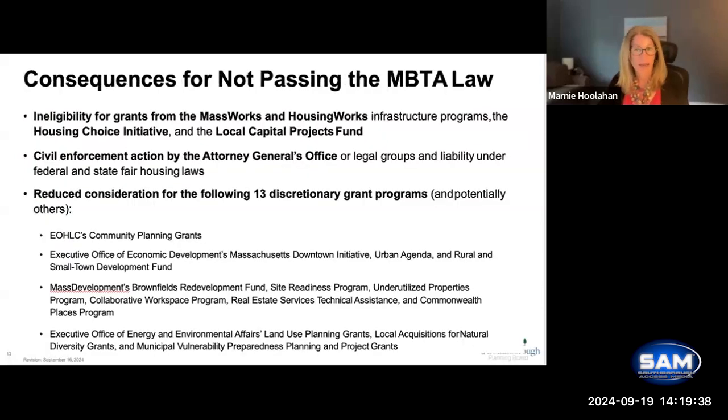So the consequences for not passing the MBTA law are significant. And the 3 that we'll highlight are the ineligibility for grants from MassWorks and Housing Works infrastructure programs, civil enforcement action by the Attorney General's office, and reduced consideration for the following 13 discretionary grant programs, and potentially others. I'm not going to read through them all, but they're significant and it matters. And if we deny this, we will have another chance to pass it, but we have to do that by December 31st. So we are seeking for the town floor to approve this.